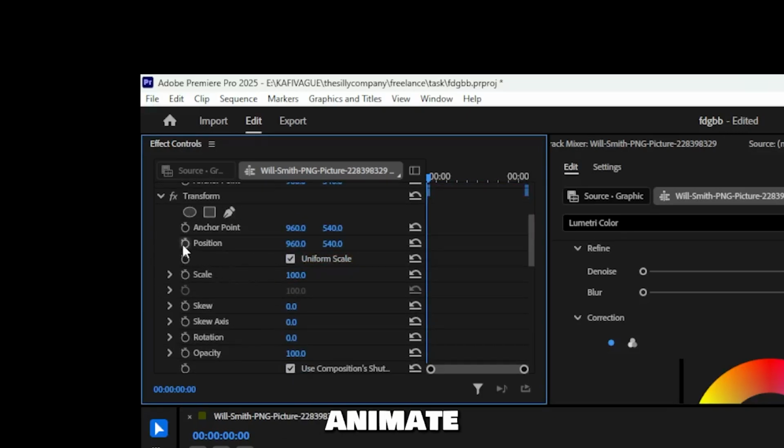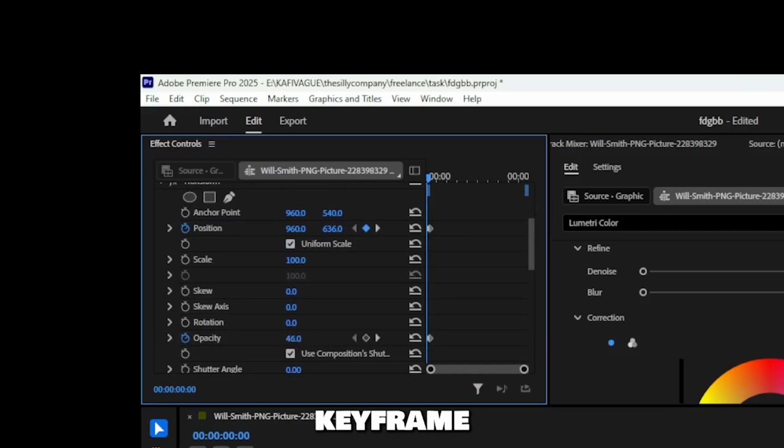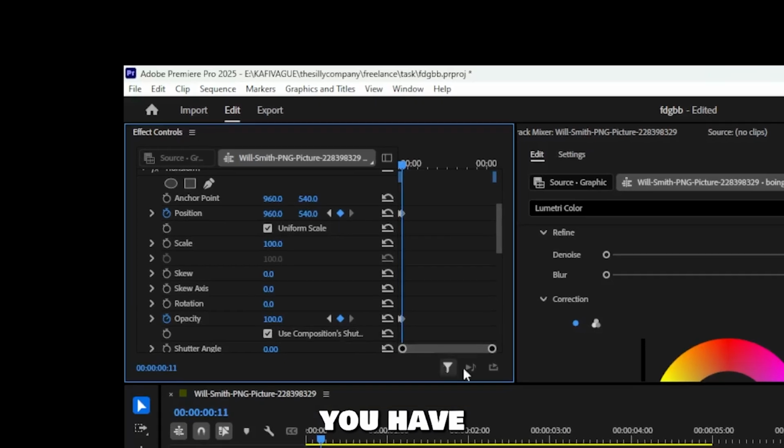Okay. First animate position, little bit down. Then few frames ahead, back up. Same with the opacity. Where's opacity? Here. On the first keyframe, the opacity will be 0. On the second keyframe, with this, you can jump onto the keyframes. Go to the next keyframe, make the opacity 100 here. And now you have this.